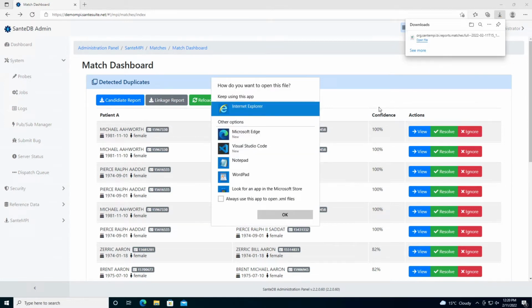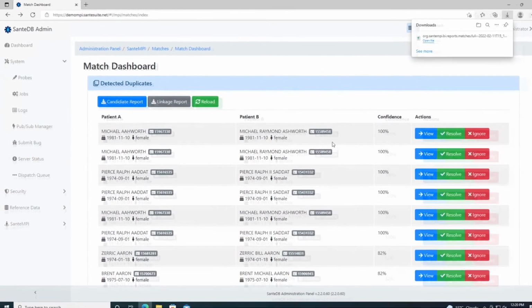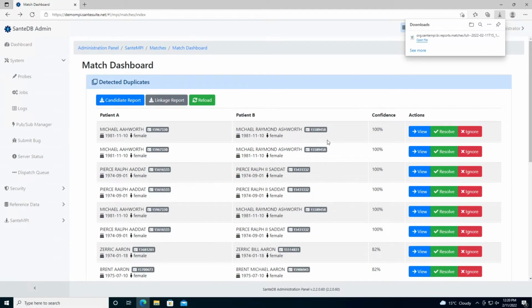I don't have Excel on this particular machine, so I can't actually show what the contents of this file are, but they are an Excel spreadsheet that you can open if you have Excel. Part of the enhancement for the match dashboard that we've performed is that of being able to quick resolve or quick ignore records.